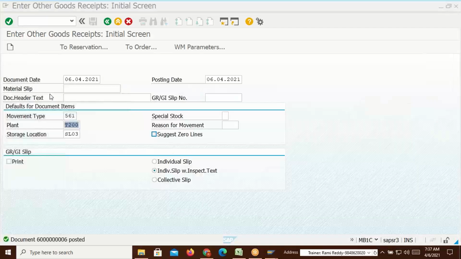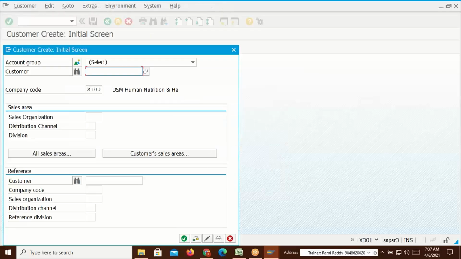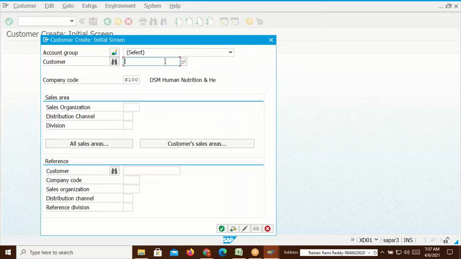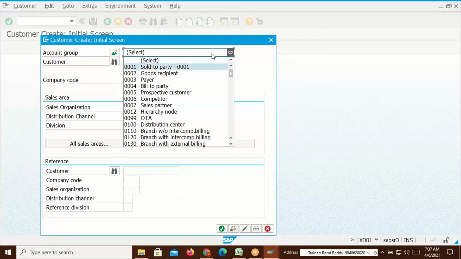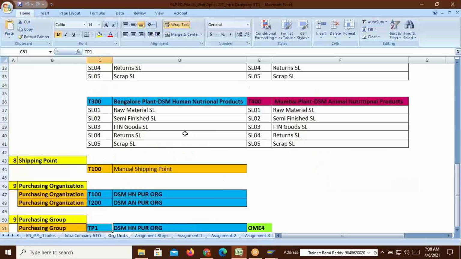Now let me create one customer master, /n XD01. What is the supplying sales area that we have? I will use the standard account group. We know thoroughly about account groups, and this is the S100 company code, and I will choose the sales area. So let me put T100, that is D1 and D1. This is the supplying sales area. We have both the supplying sales area as well as the receiving sales area the same. Sales organization D1, see, I'll show you that.